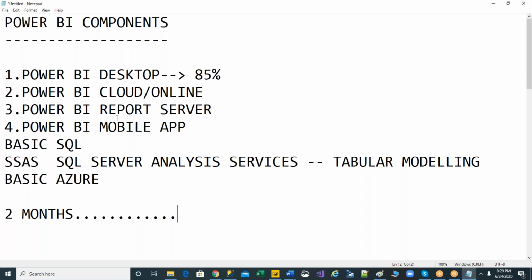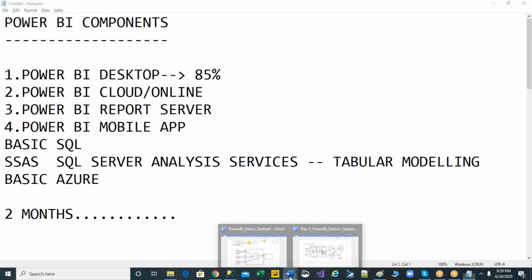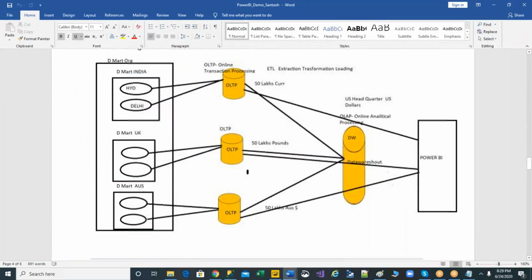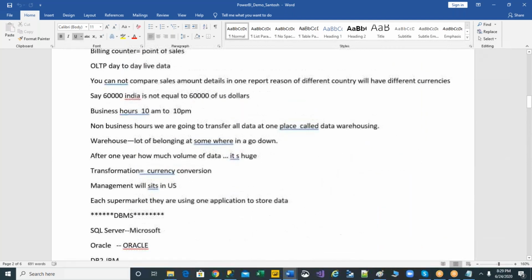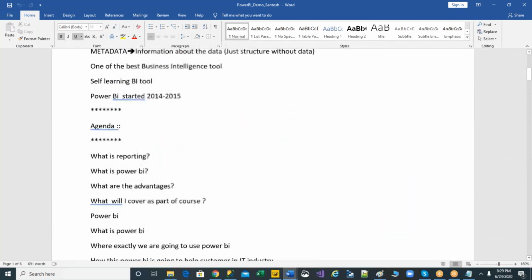Since it is the first session, I'm not going to cover everything. Is basic SQL enough, sir, or a deep dive? Basic SQL is required. Yes, I'm going to cover the entire basic SQL with core concepts.